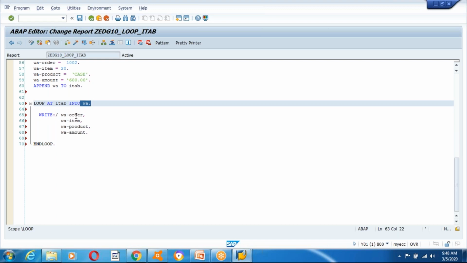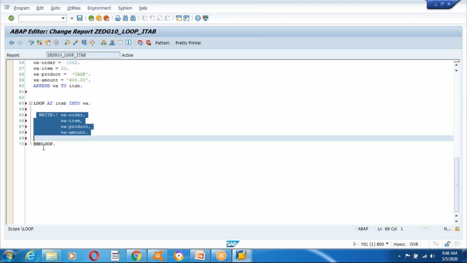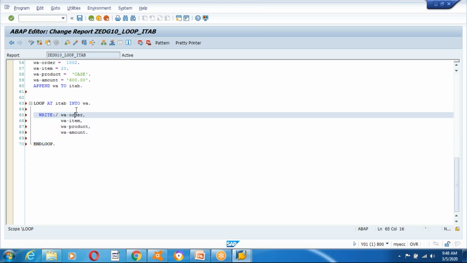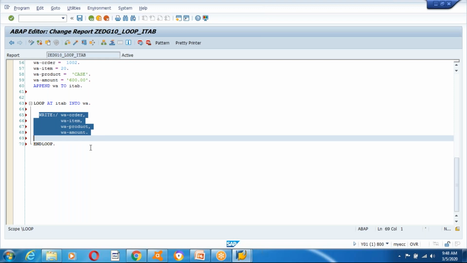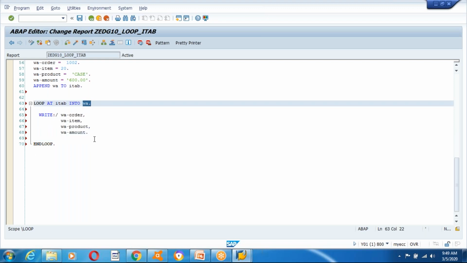The first record will be stored in the work area, and it will print the first record. Then it goes to the second record. The second record will be moved to the work area, and we will print the second record. Again, it goes to the third record, and the third record goes to the work area. So the work area will always have only one record. You cannot have multiple records.